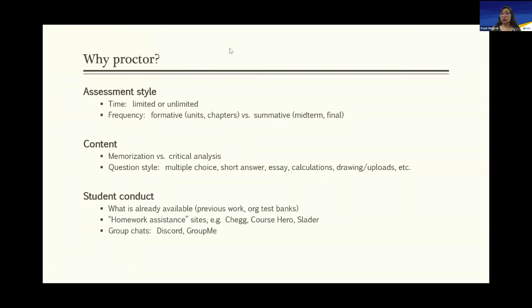And finally, student conduct. Many of the assessments that we have are actually already out and available to the students, not only on the internet, but also within various organizations. For example, fraternities and sororities may have these test banks of previous assessments, so that's something to consider. There are also sites which I'll briefly touch on later, for example, like Chegg, CourseHero, or Slader. Slader is one of the ones that are actually coming up pretty quickly, and it's less known than Chegg, at least to faculty, but it's more well known to students because you can be more anonymous. And then, of course, there are group chats, for example, like Discord and GroupMe, that students use on a fairly frequent basis for multiple courses.